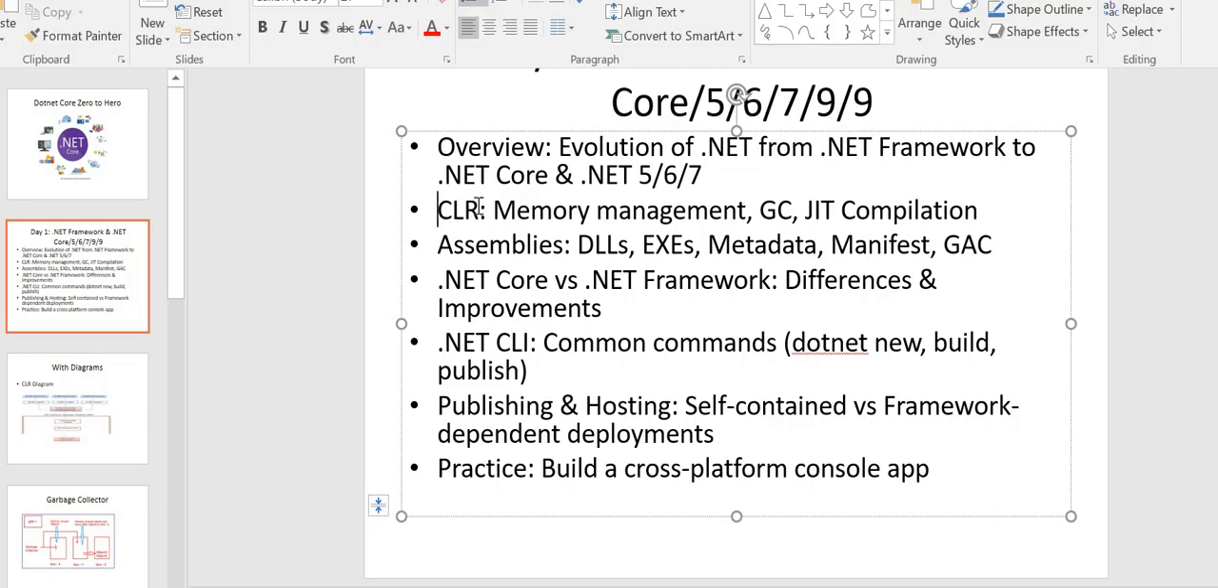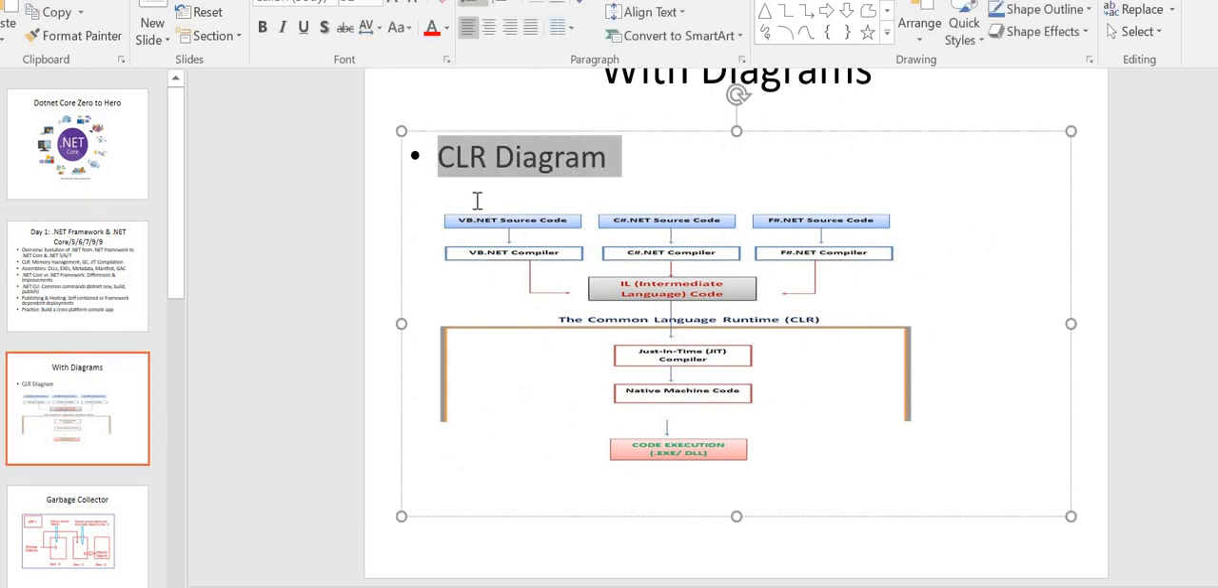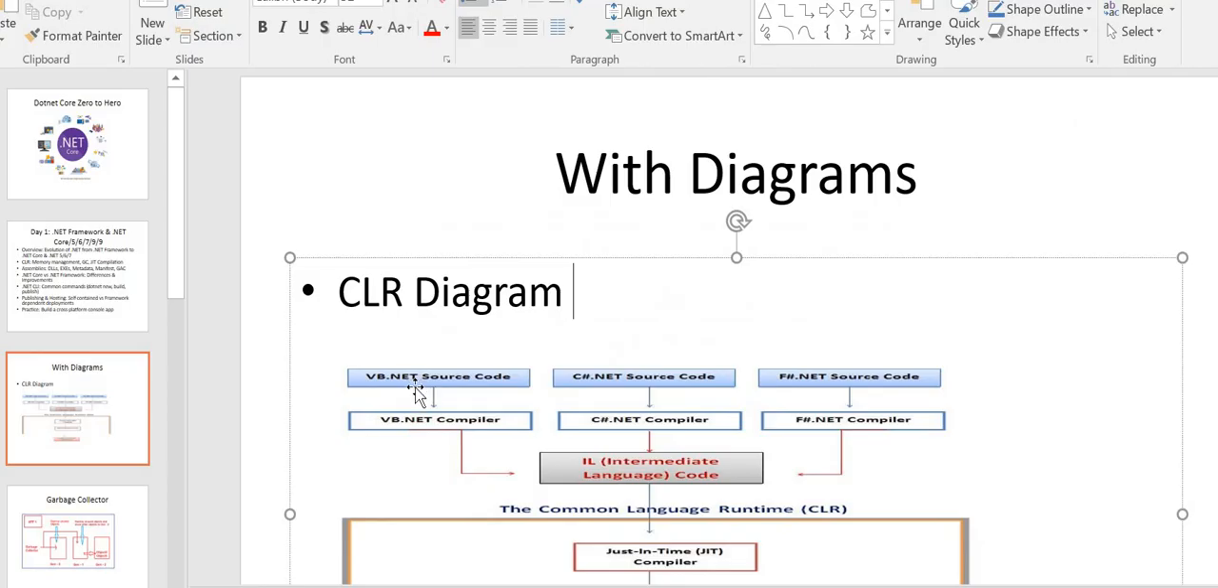What does it stand for? Common Language Runtime. It is like memory; it handles the memory management. If we go with this diagram, this is a CLI diagram. See here, we have different F#, C#, and VB.NET source code.